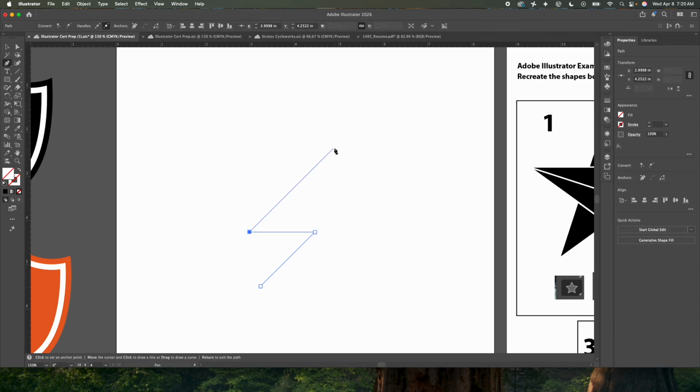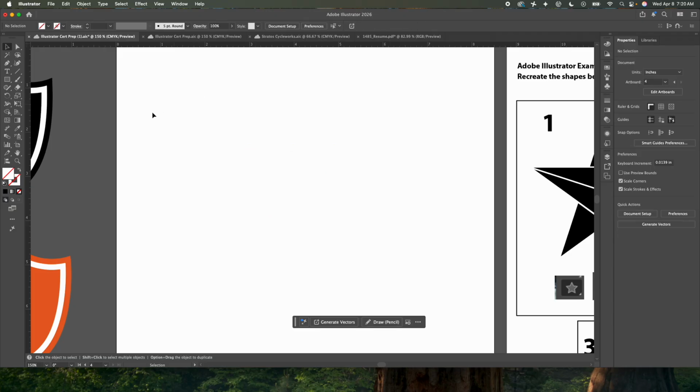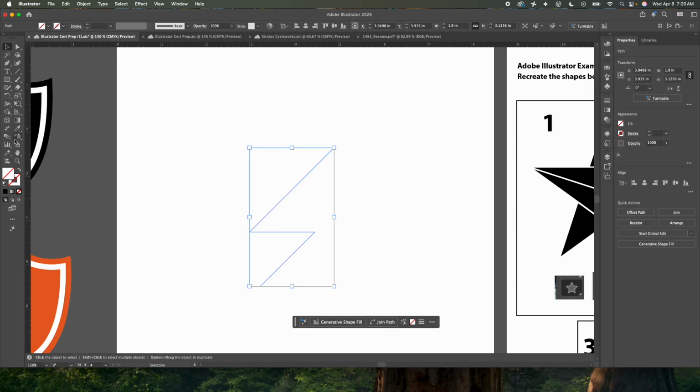Your lightning bolt can be whatever shape you really want it to be, but just make sure that it is 4 anchor points and that you don't have any rounded edges. We'll do that later. Then we're going to grab your width tool, which is right here. Let's see. Oh, I don't have a color on that. Okay, width tool.